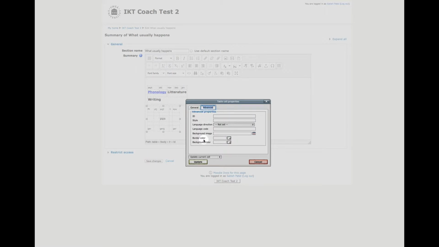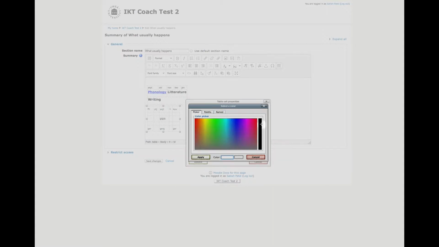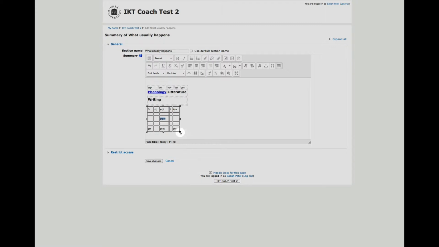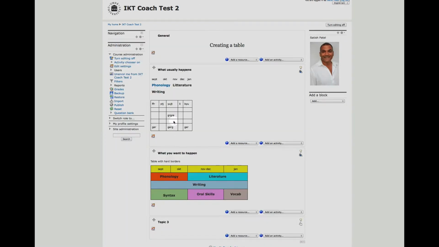and then you'll see down here you have border color. So click on border color. I'm going to choose black and click apply. And then here it says update current cell, but I'm going to update all cells in the table. And then I'm going to go ahead and click on update. As you can see now, you now have the borders.